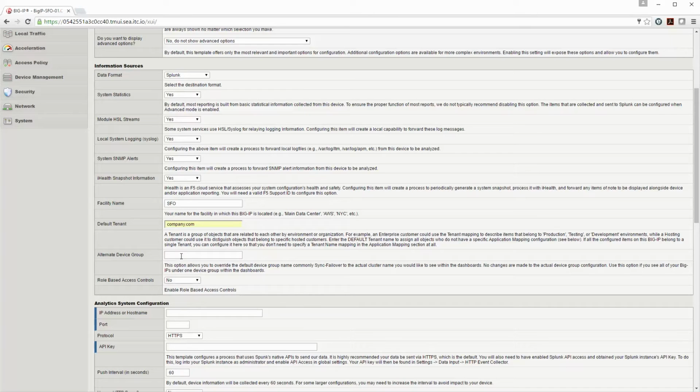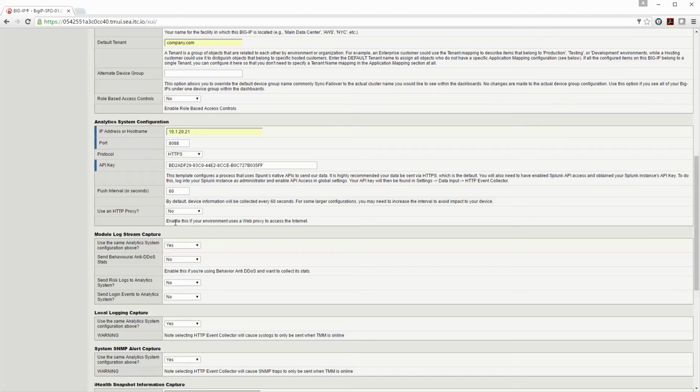The alternative device group section allows you to specify and override the default device group name. Commonly, sync failover is used for the device group if setting up the device group using the wizard. This field allows you to override that default so that it shows up properly in the Splunk UI. We'll go ahead and specify the IP address of the Splunk server, the port that it's configured on, and specify the token that we created earlier. The iApp does support the ability to send data via proxies.